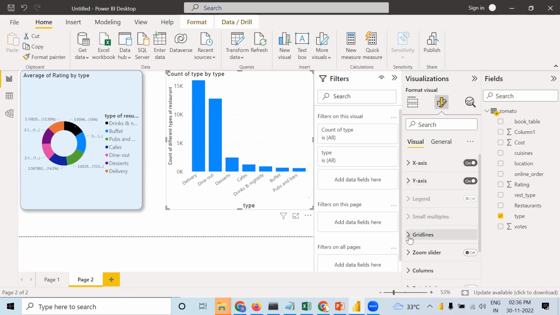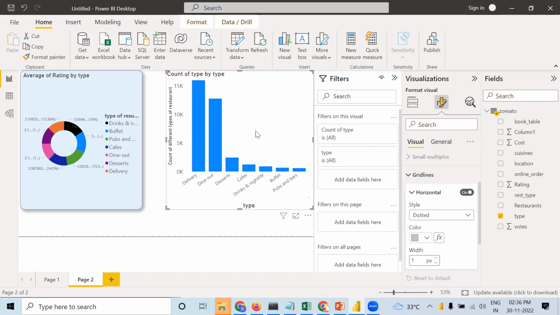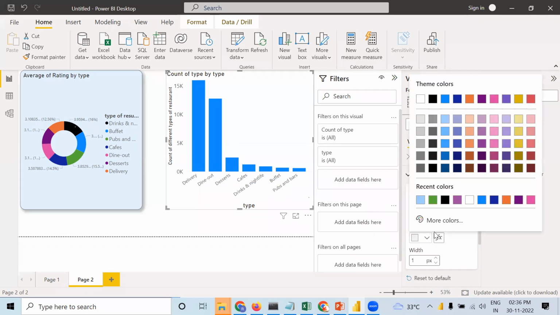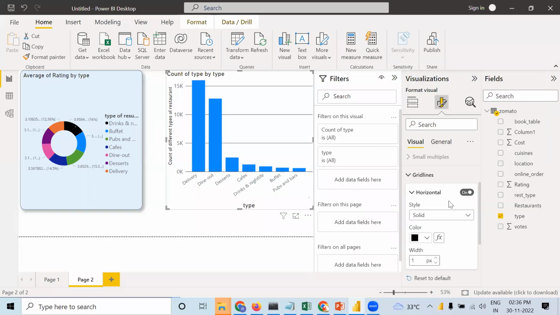So in that case, you can go to grid lines. If you don't like the dotted version of it, you can make it solid also. And you can change the color. Now the lines are clearly visible. If you don't like solid, you can make it dashed too. So this is how you can alter the grid lines.